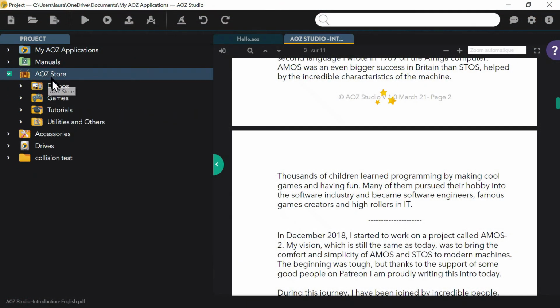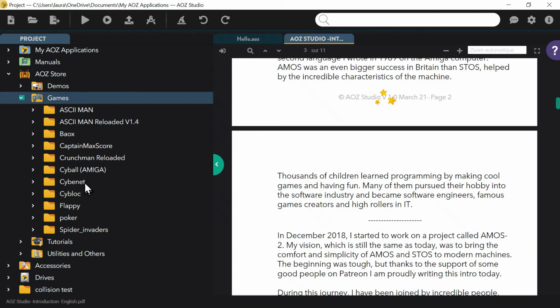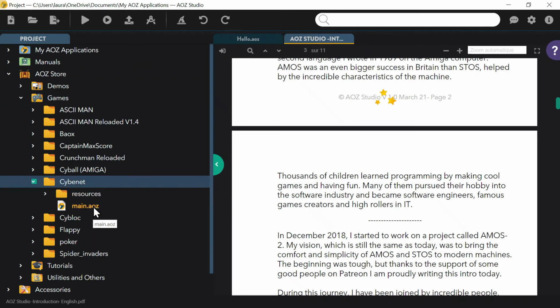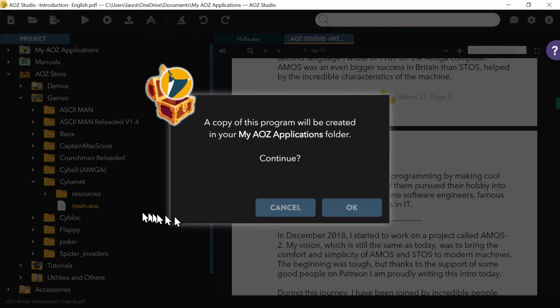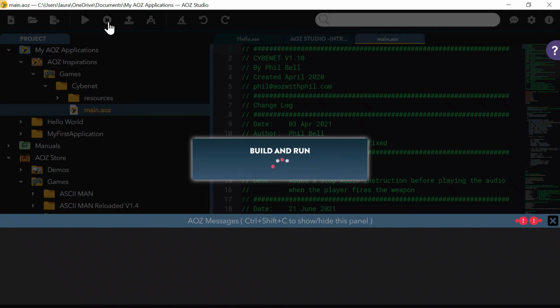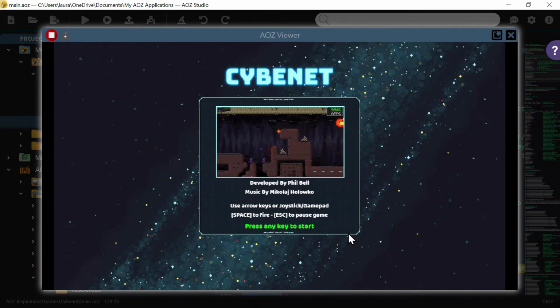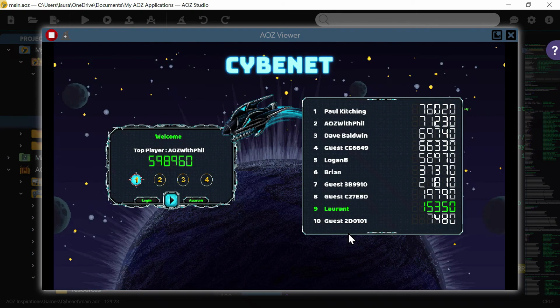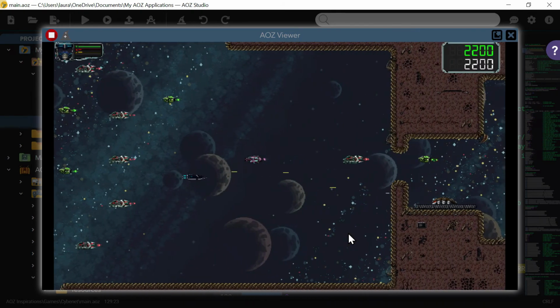Next is the AOZ Store folder. As the name suggests, it is a store, where you'll find a plethora of games, demos, utilities, and tutorials. For example, inside the Cybnet folder is a file, main.aoz. When I open it, it's first being copied into the AOZ Inspirations folder, and then instantly opened in a new tab. Since it has been copied, you can now modify its code without losing the original copy, which is kept intact in the AOZ Store. And with all of these provided example programs like voice recognition, leaderboards, databases, etc., by downloading, analyzing and editing them, you will quickly learn how to program in the AOZ language.